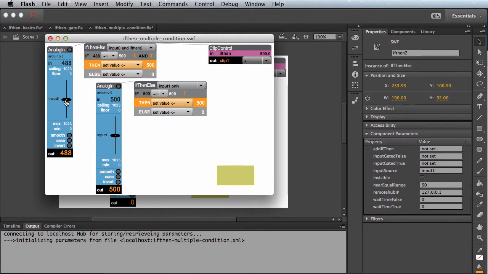Now, there might be another situation where we want to have if either one is true. Say if a person is in front of sensor 1, the video plays, or if a person is in front of sensor 2, the video plays. In either case, we want the video to play. Well, we can do that by changing this from input 0, that's this widget, to be or if then 2, which is this if then else widget.